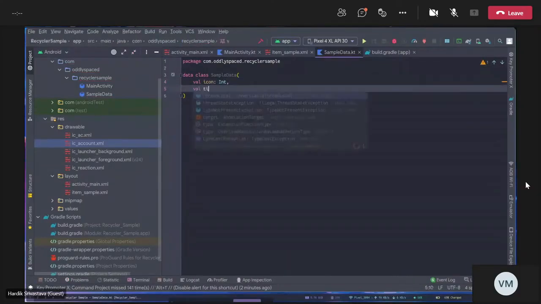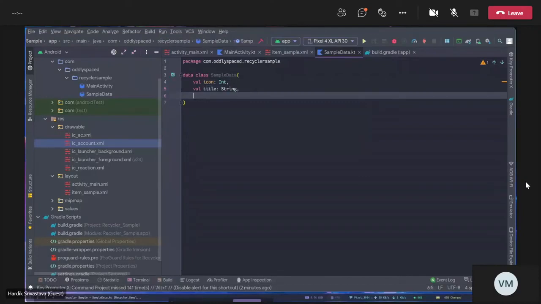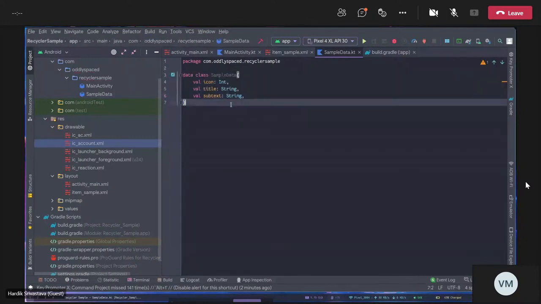And for our title, it is going to be a string. And for our subtext, it is also going to be a string. So this just completes our sample data class. And these are all the three parameters which we need to have. Now, next thing, let's move forward and create the adapter and the view holder.